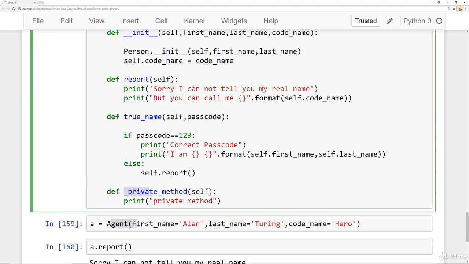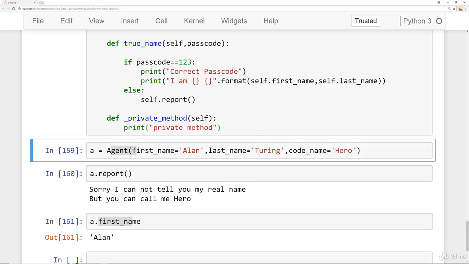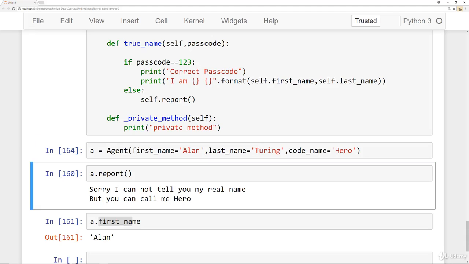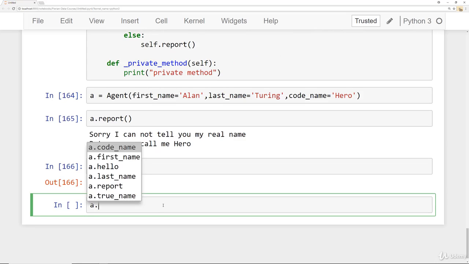This idea of private method is really just to kind of guide the user into indicating that they shouldn't be messing around with this private method. The idea behind the private method is not to hide anything from the user itself. So we're going to run this cell again that has the private method. We're going to recreate our agent, and then notice we'll say report first name, and then if I say a dot and then hit tab, I won't see the private method. So basically this private method is not immediately visible to the user.